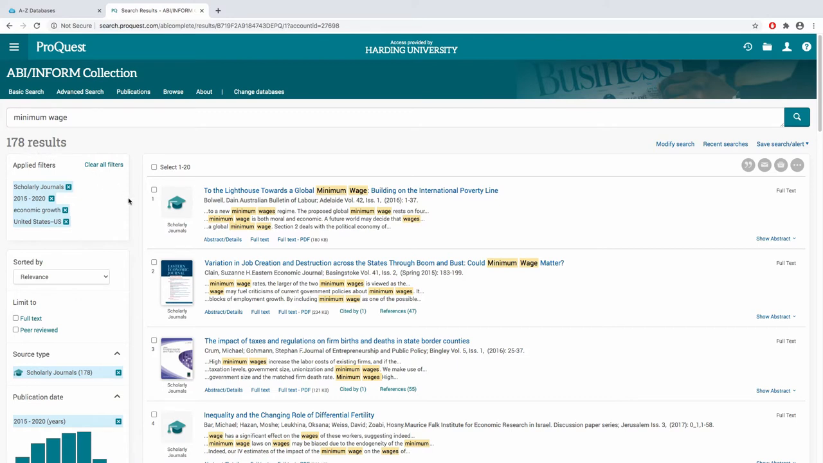Once you've focused it and gotten a tight list that really deals with your topic and has the right kind of information and the date range that you're interested in, then start looking at the titles in your list: the impacts of taxes and regulations on firm births and deaths in state border counties. One thing about academic journal articles is the titles usually tell you exactly what the article is about. To the Lighthouse: Towards a Global Minimum Wage, Building on the International Poverty Line. Let's look at this one.